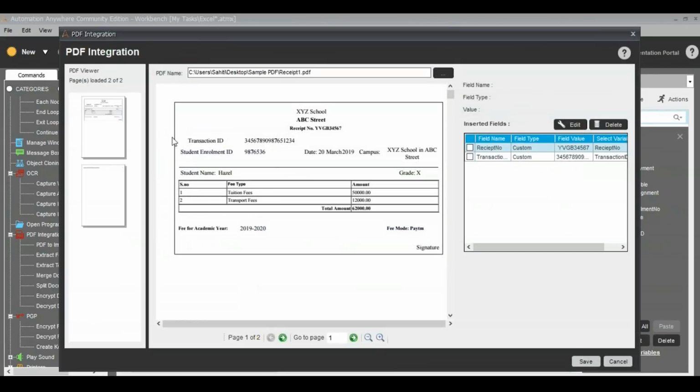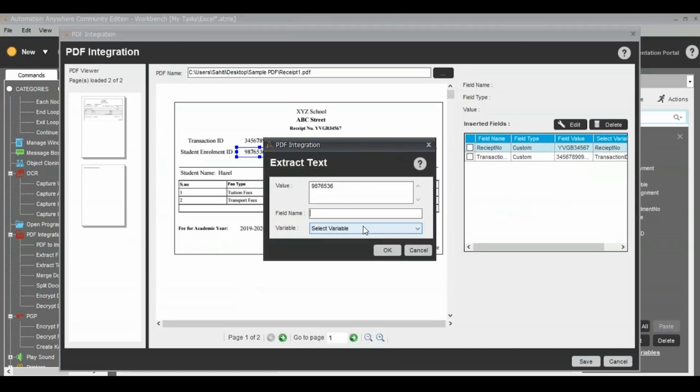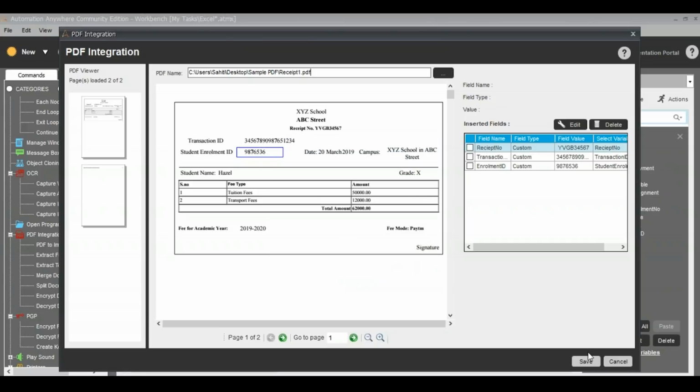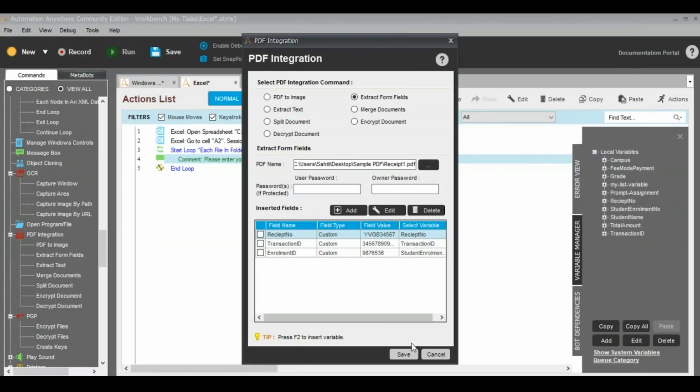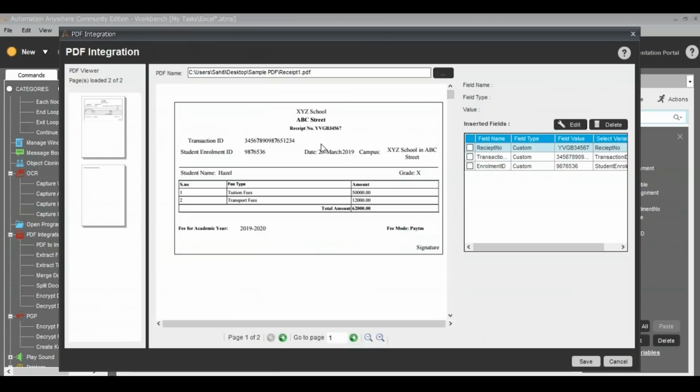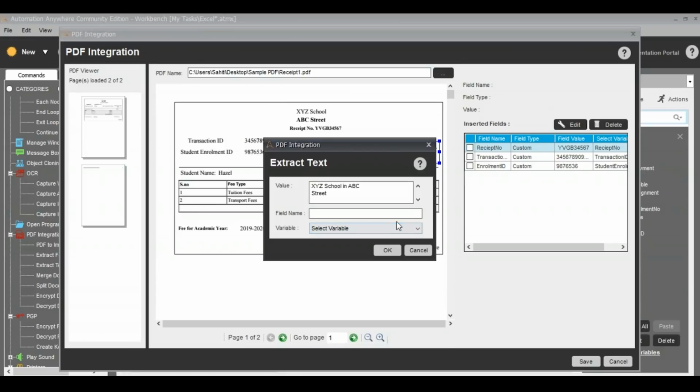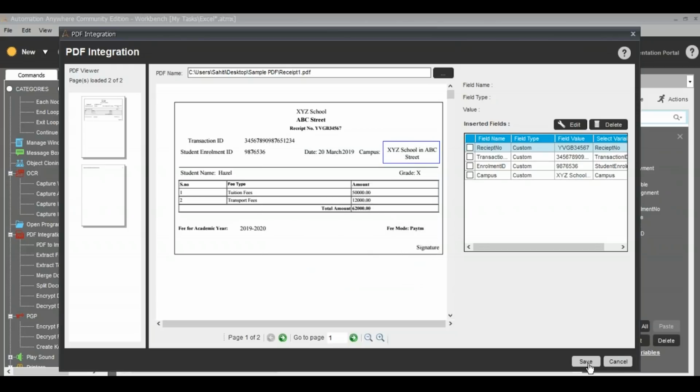Similarly, I'm going to drag my mouse over the student enrollment ID. I'll right click over here, choose add, mention the field's name, let's say enrollment ID. Select the variable of student enrollment number and click on OK and save. Similarly, I'm going to add again for the others, like campus. So I'm going to drag and drop this campus, right click over here, mention the field name to be campus, select the variable for campus, click on OK, save.